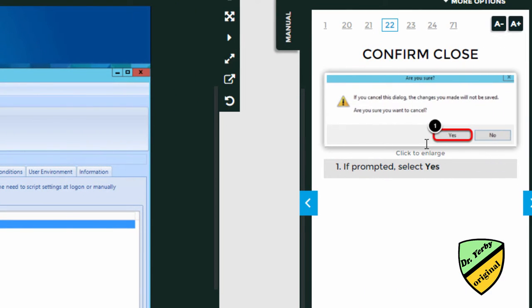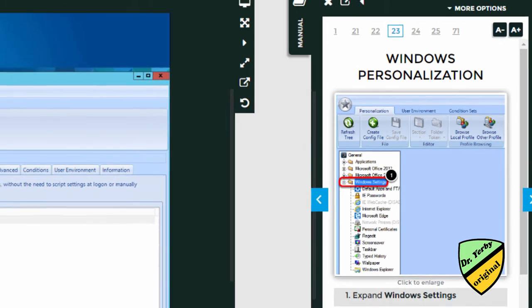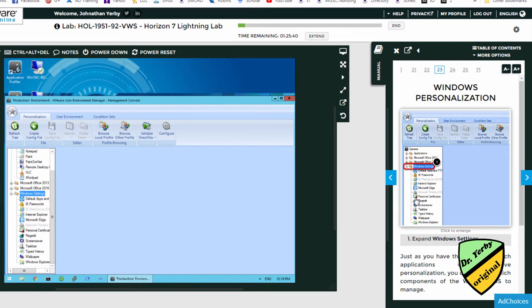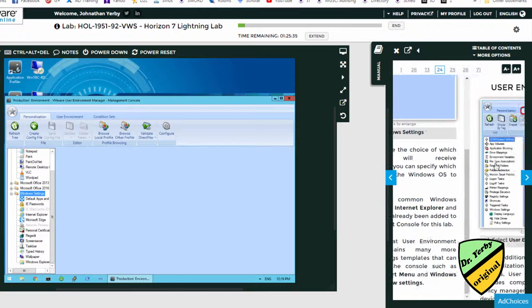And so you just continue going through, there's that part. Continue going through these different steps, and it will walk you through one by one all of the different steps for you to complete this lab and be able to have some experience working with Horizon.